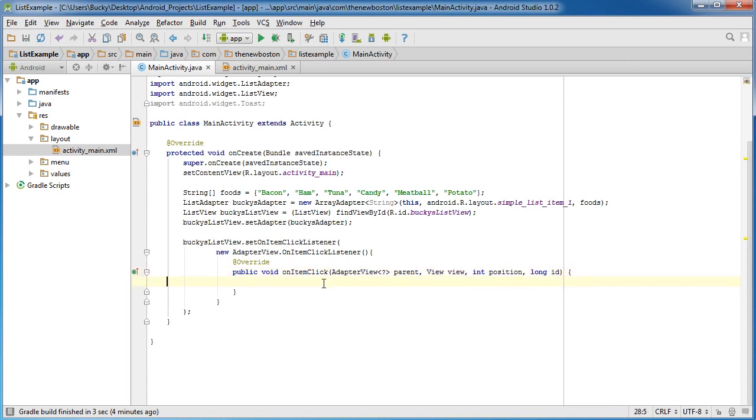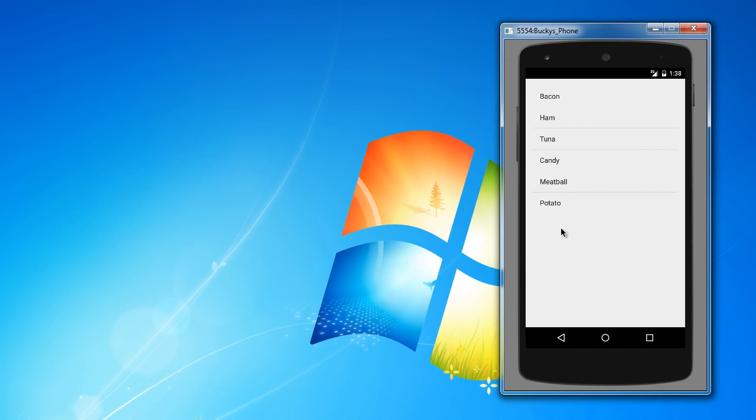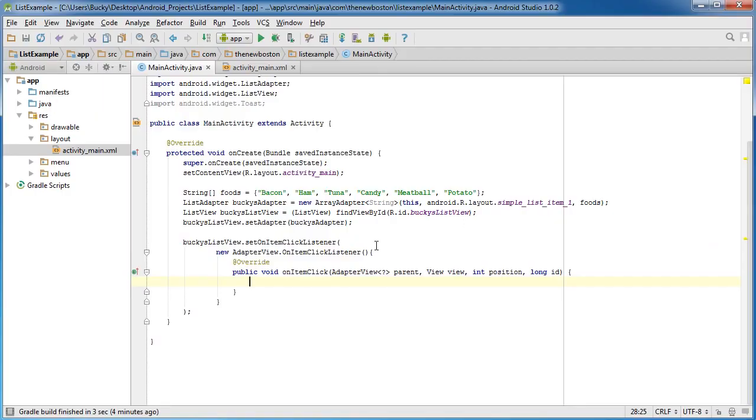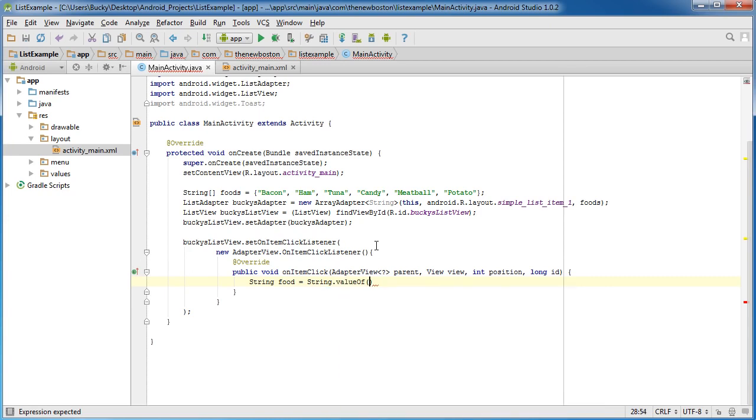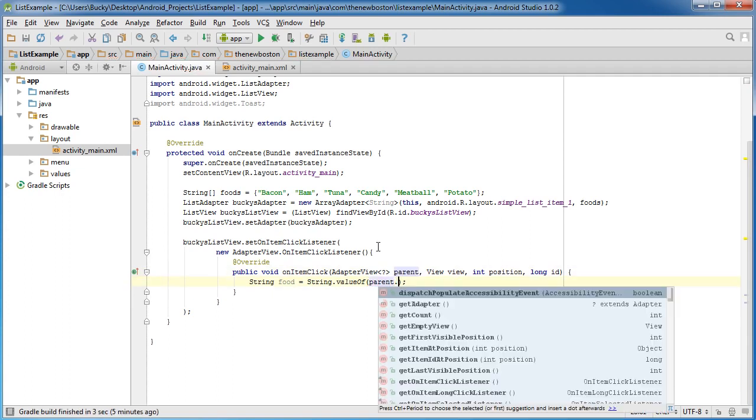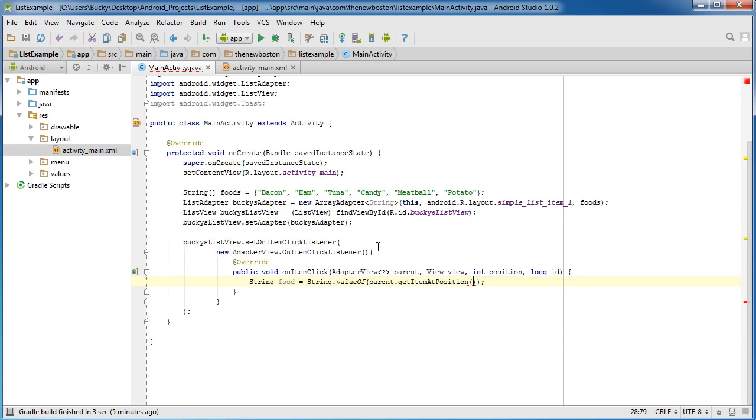Most of the stuff is just behind the scenes, but I'll show you guys how to do something like print out the name of one of these list items. And we'll just print it out as a little toast, that little notification. Alright, so I'm just going to store the name in a string called food and set this equal to string. Actually, if I type this out and talk you guys through it from the inside out, it'll probably make a little bit more sense. So value of parent get item at position.